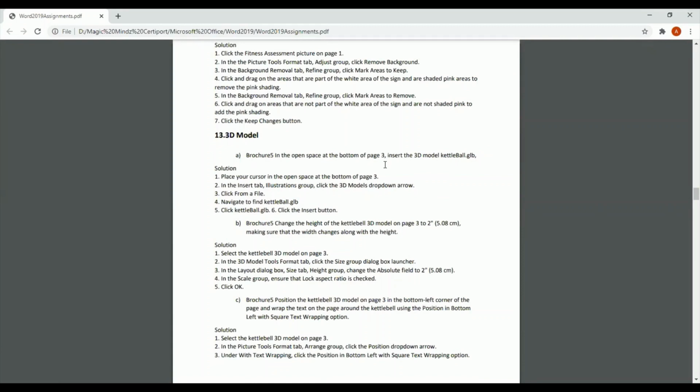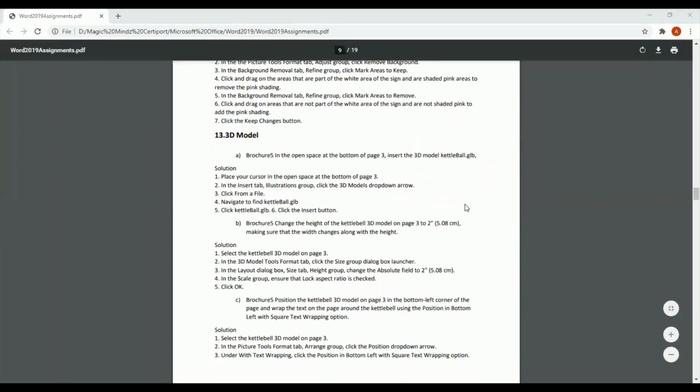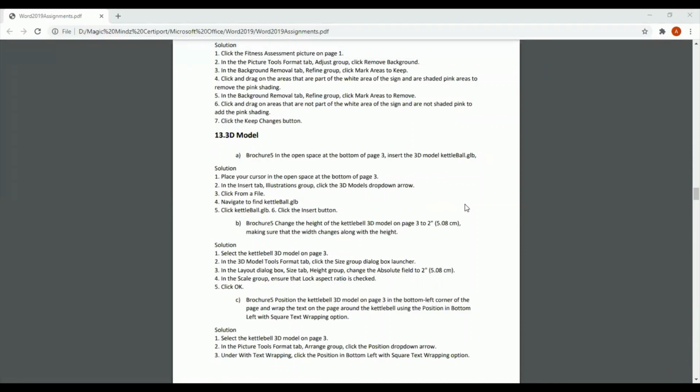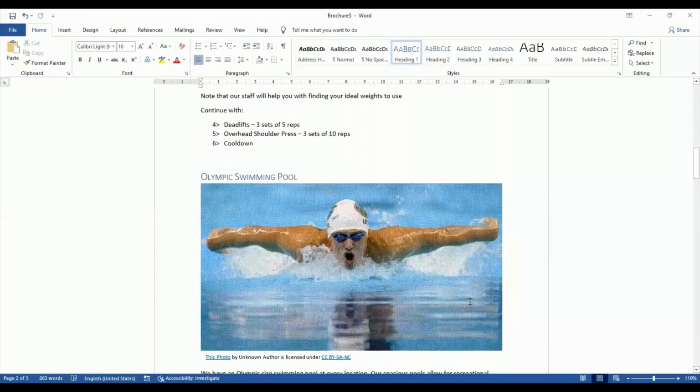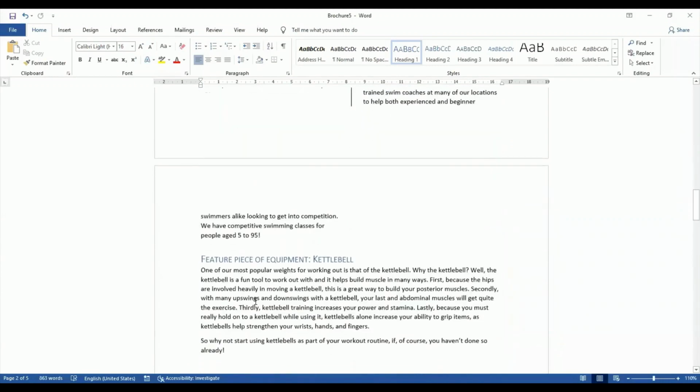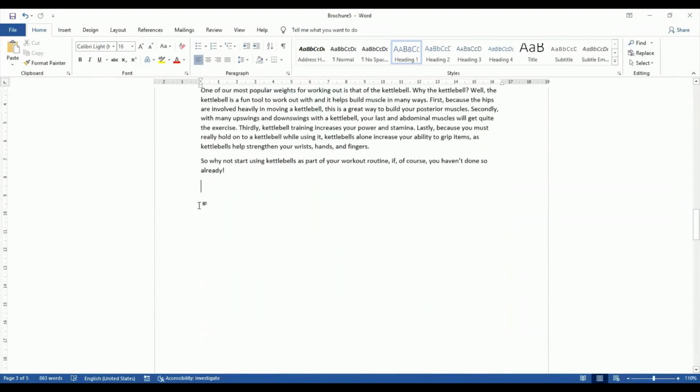So the first question says, in an open space on page 3, insert a 3D model kettleball.glb. So I'm going to bring a 3D model and insert it on an empty space in our brochure file. I'm just going to scroll down my file. And I have some empty space over here. And I want to insert a 3D model over here called the kettleball. Now, generally you would have this file, but if you don't have it, then you can get it also.